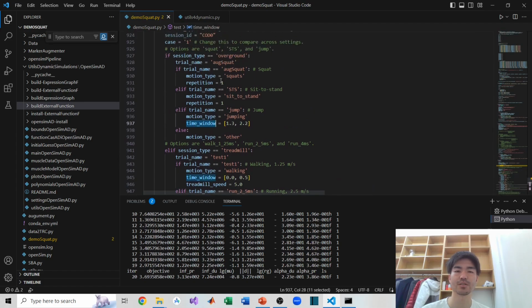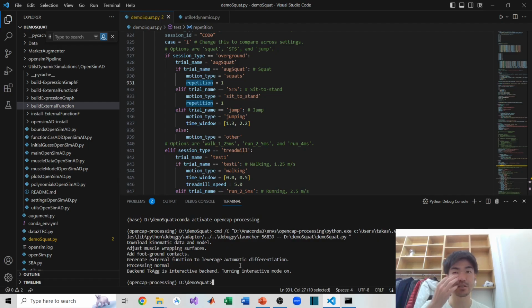But for this example, I just use squat, so I just specify the repetition, and the iteration is running. It takes quite some time if you have a lot of data. So I will just stop it because I already finished it. Once you finish the iteration, you will get a statement saying the iteration is finished, and the dynamic or kinetic data is ready also.